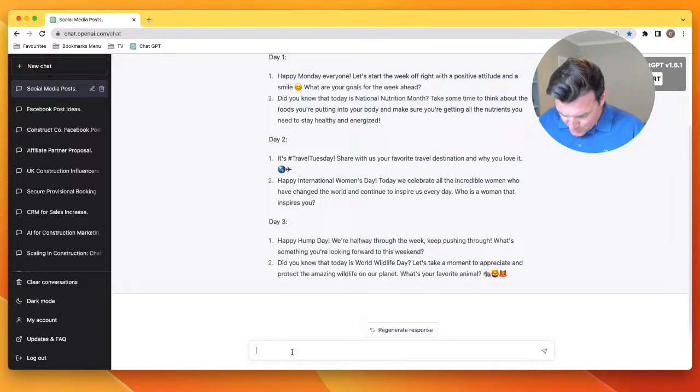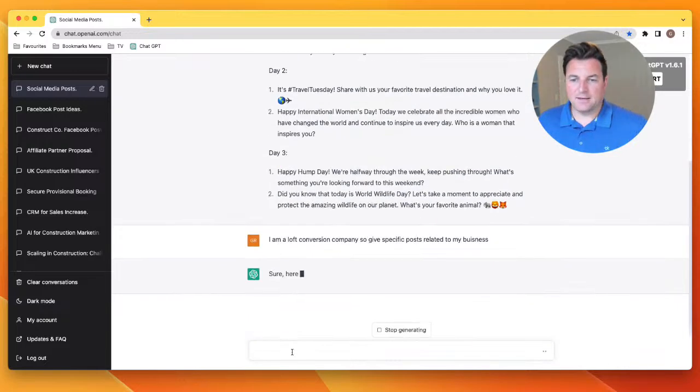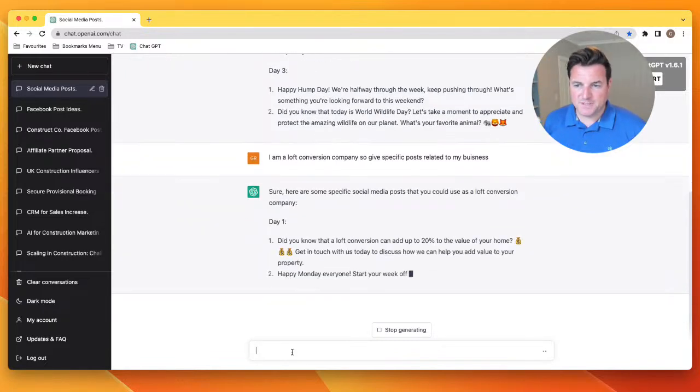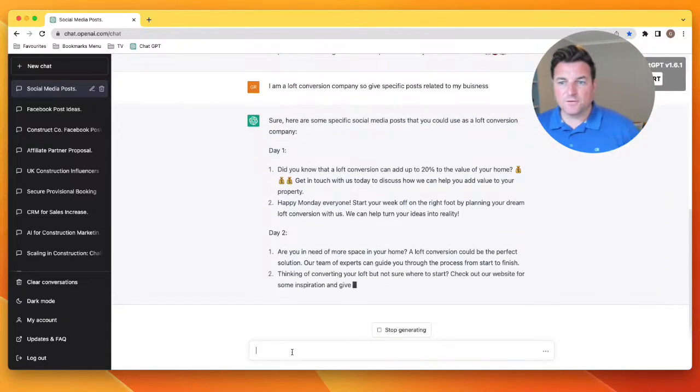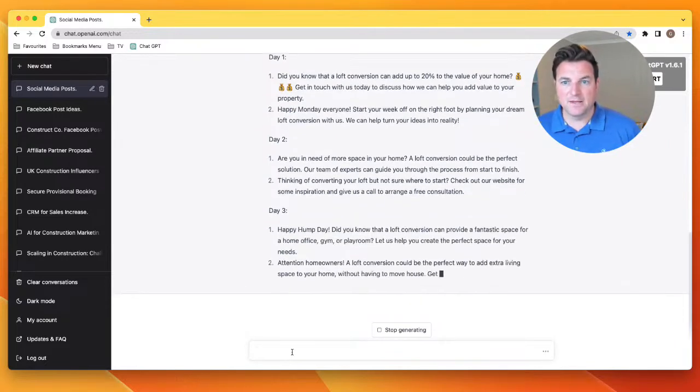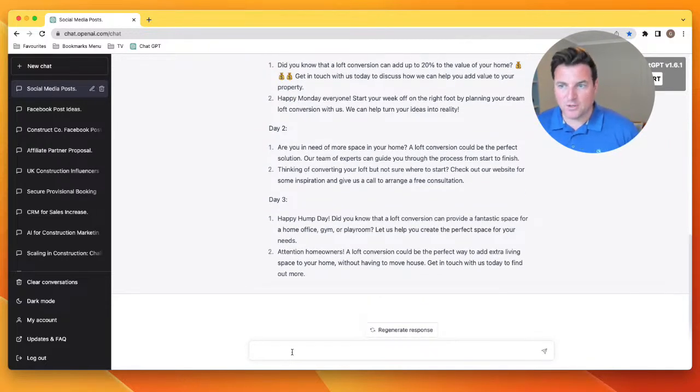So let's be more specific. I am a loft conversion company. So give me specific posts related to my business. Okay, so now let's get a little bit more specific. Here we go. So day 1, did you know a loft conversion can add up to 20% of the value of your home? Are you in need of more space in your home? A loft conversion would be the perfect solution. Attention homeowners, a loft conversion could be the perfect way to add extra living space without having to move house.